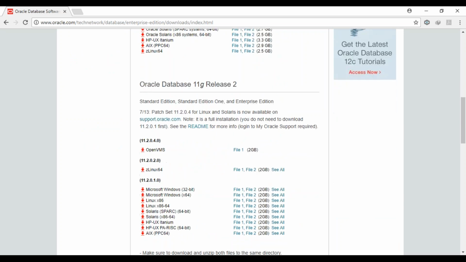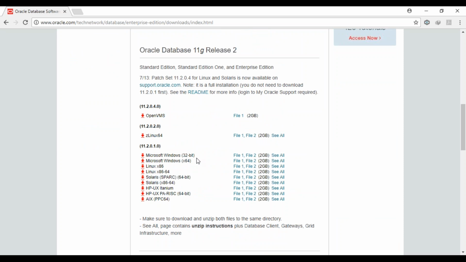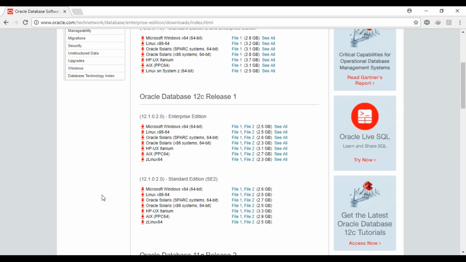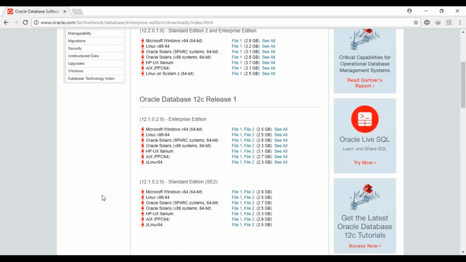In 11g, if you look at each and every flavor of operating system, we used to have one 32-bit software and one 64-bit software. For example, if you take a look here, we have Windows 32-bit and Windows 64-bit. Similarly, Linux 32-bit, Linux 64-bit. Like that we used to have in 11g, but because nowadays everything is coming out in 64-bit, that option is removed from 12c Release 1 onwards.